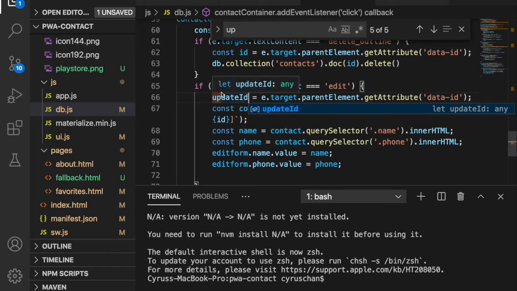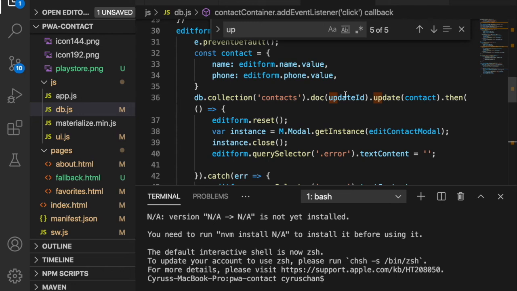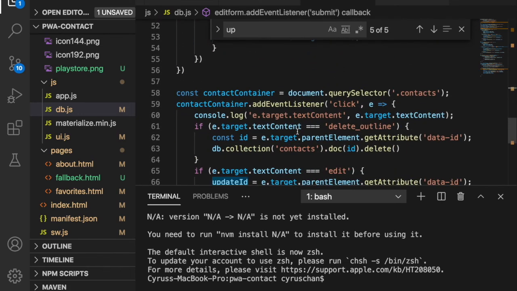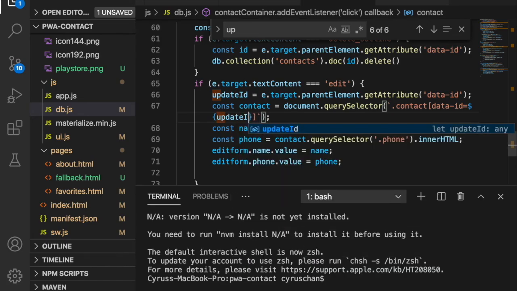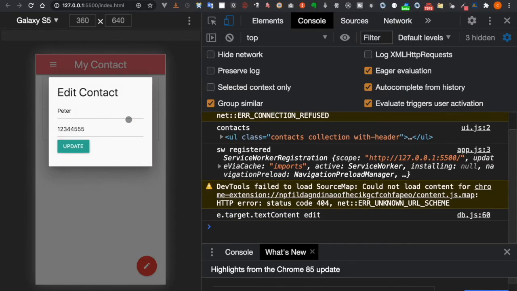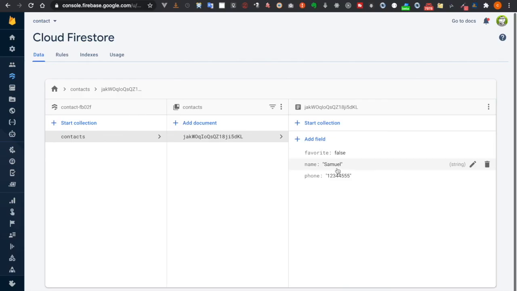when we are going to update the firestore. Because if you look at here, we need the update ID, but here we forgot to use the update ID, so we have to change this to update ID. Now if we click on the edit and we change this to Samuel and click update, now you can see the name already changed to Samuel. And in the next part we will add the toggle favorite and also update the contact list.